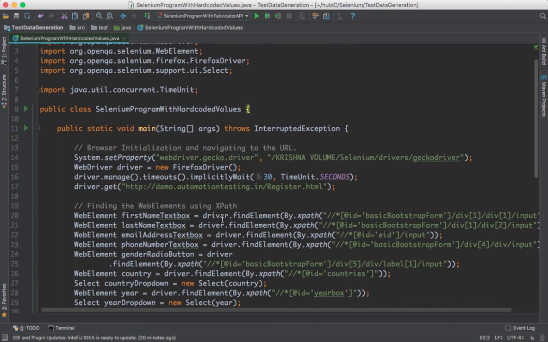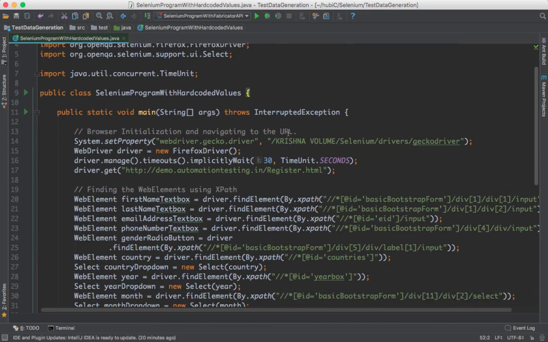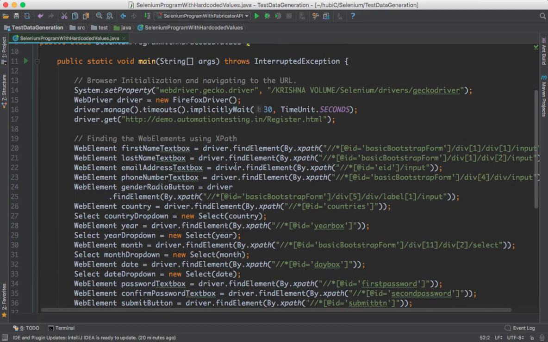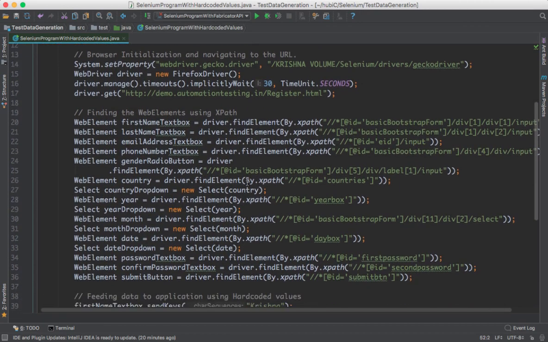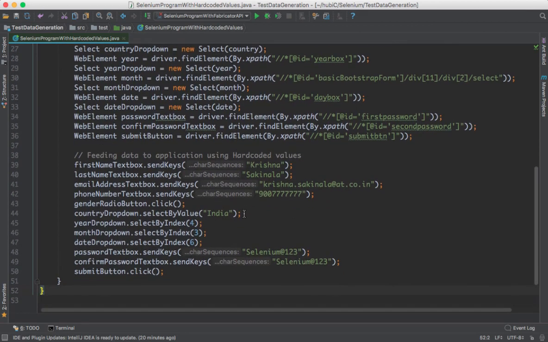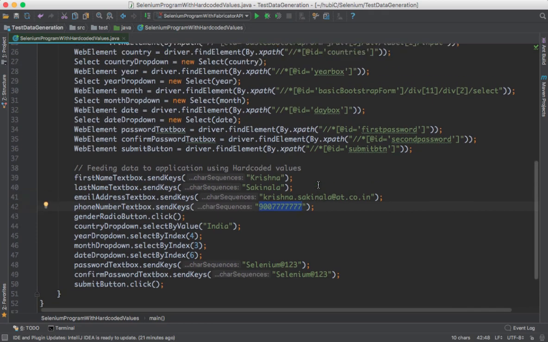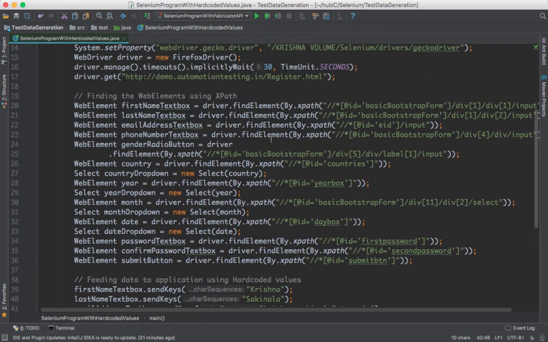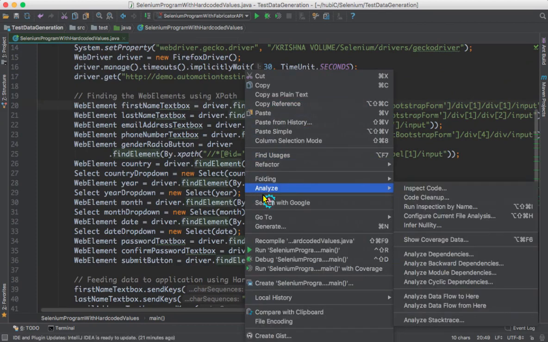Here I'm initializing the browser and navigating to the URL, finding all the elements on the web page which we just saw, and feeding the data to the application using hard-coded values. For first name, last name, and all these things, there is no issue, but for the email address and phone number, I am taking some hard-coded value. For the first time, it will execute properly as this is unique data. But when I execute the same test case with the same data, then it will throw the error which we saw. So I'll execute this test.